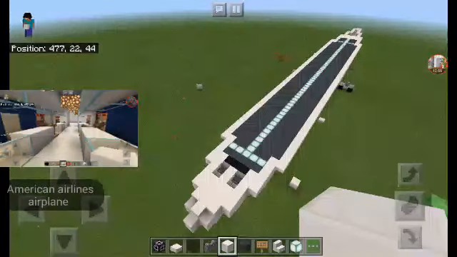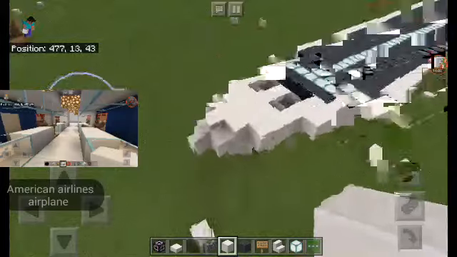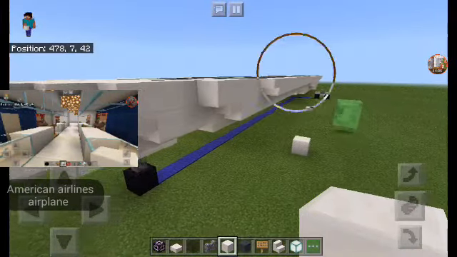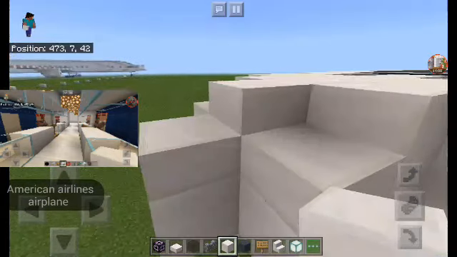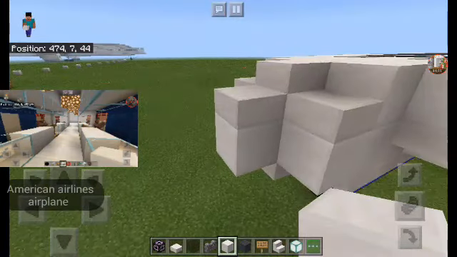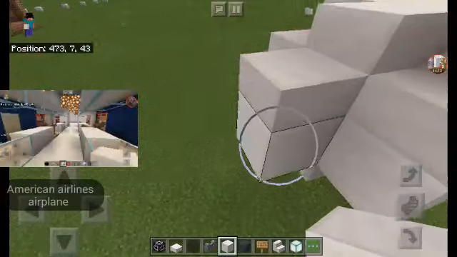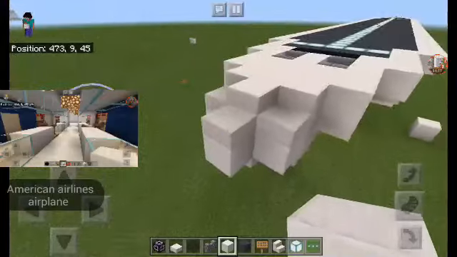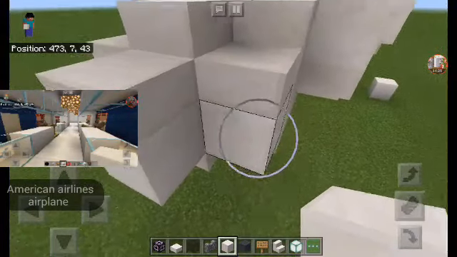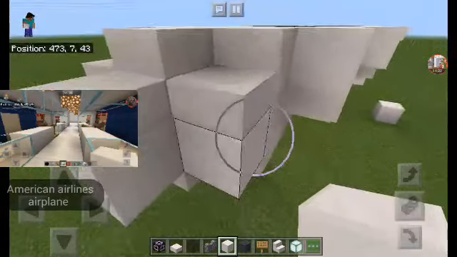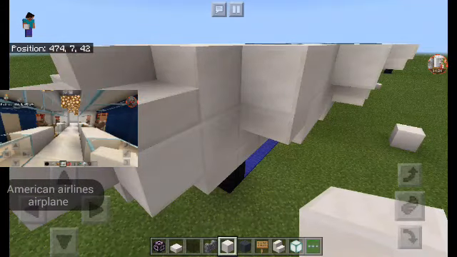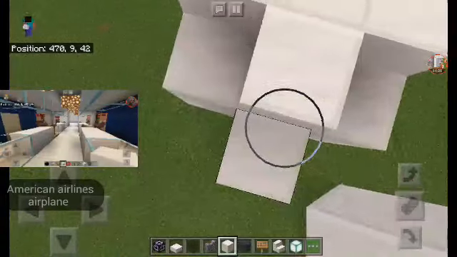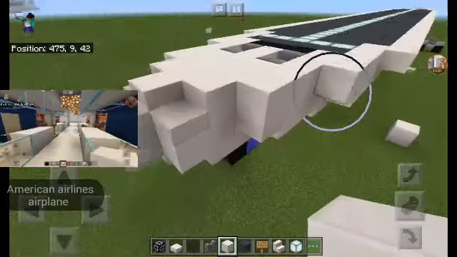Okay, so on top of the slab, and on top of this full quartz block here, I'm going to place a slab like this, and another quartz slab on top of that, like that. You're going to add full quartz blocks behind the slabs. We're doing the nose.